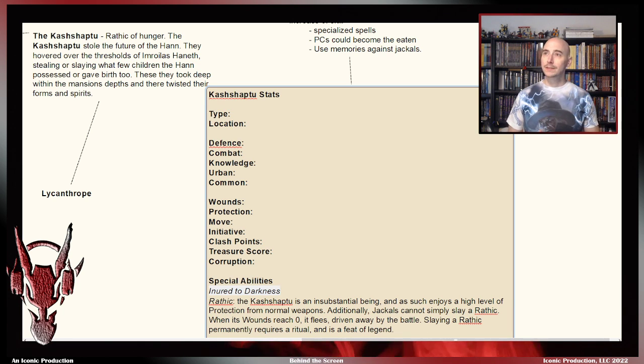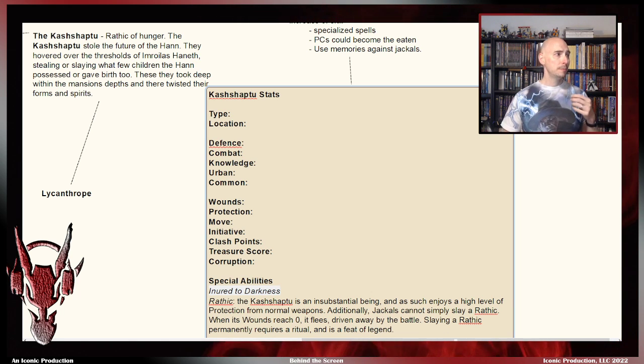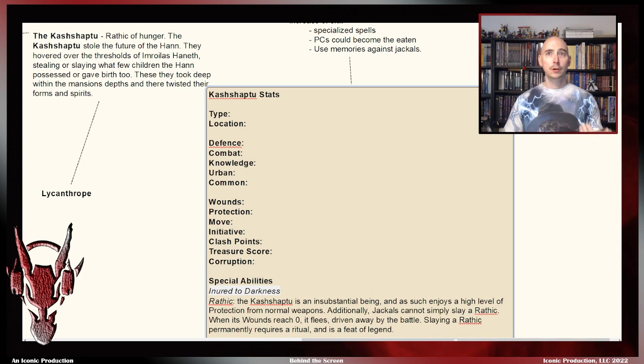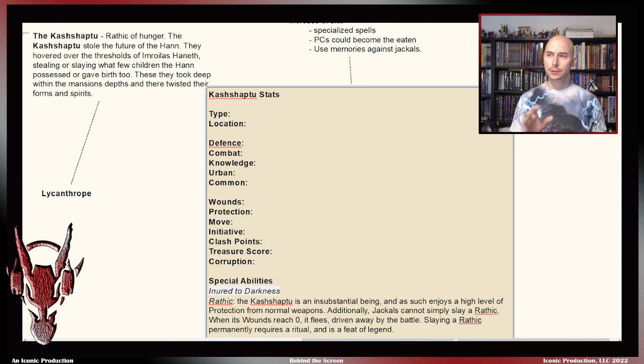A good example of this would actually be the original Dracula. The original Dracula was so terrifying because it could essentially damn you through no fault or actions of your own. Your eternal soul, if you will, was put in peril because of this external force. And that's sort of what I want to do with the Kashaptu.